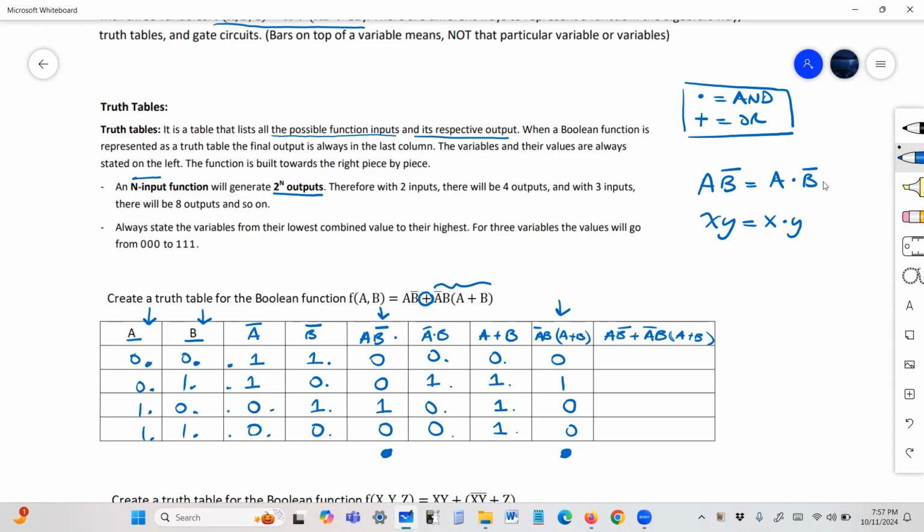So let's go from the beginning. 0 or 0, 0 or 1, 1 or 0, 0 or 0. There you go.